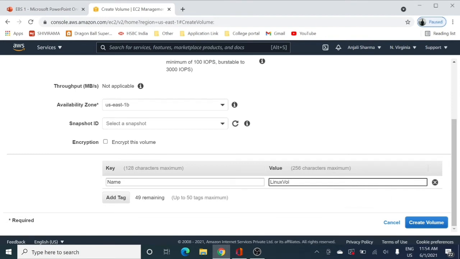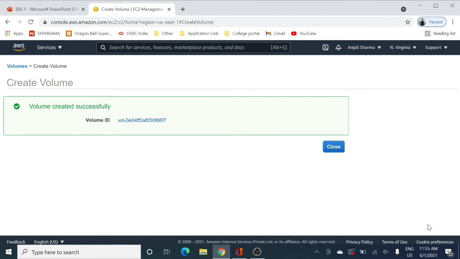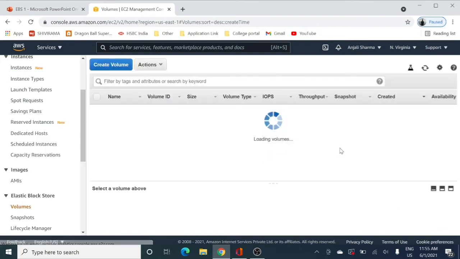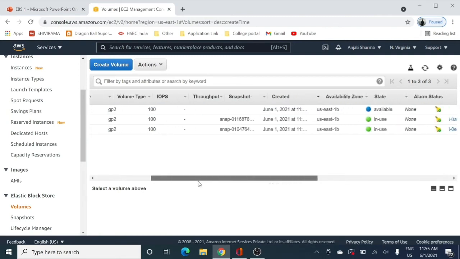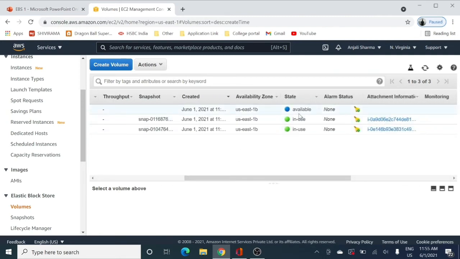So I'm naming it Linux volume and simply clicking on create volume, close, and now you can see my Linux volume is being created. It is available. That shows that our volumes can exist independently of our EC2 instances, but it is currently available in my account, not in use, right?